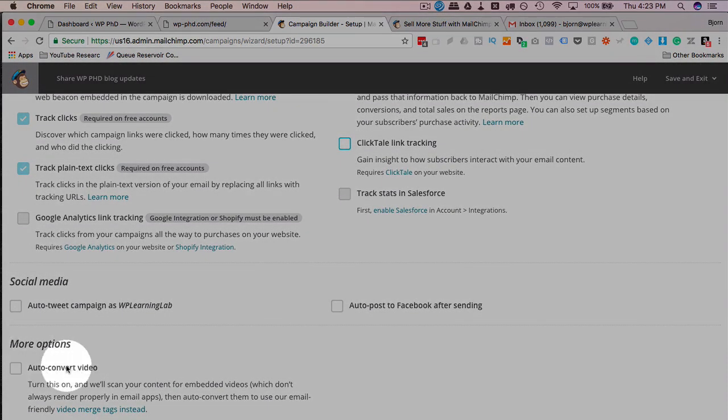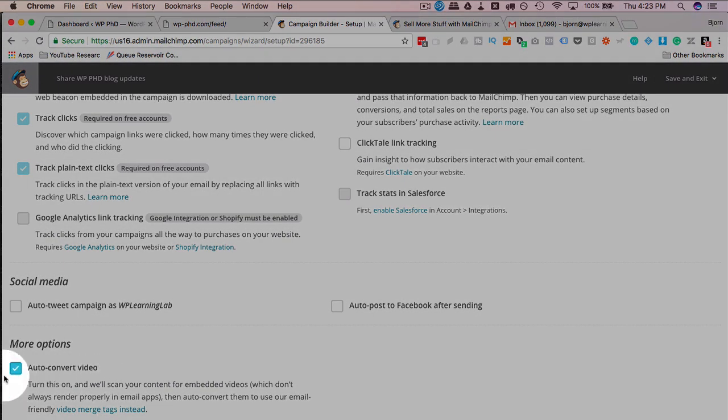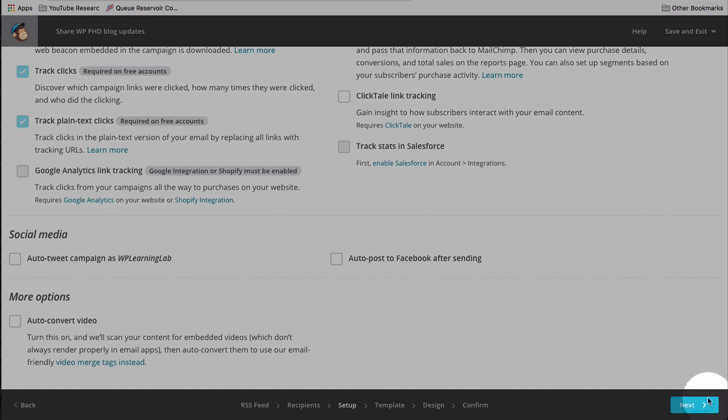And then if you're including video in your content, choose this option to auto-convert the video, because sometimes when you embed video in emails, it doesn't work out quite right. The video is never playable in the inbox, but ISPs filter out the content, and it can get garbled sometimes. So Mailchimp has this automated way of converting it and making it work a lot better. So choose that option if you're sending out videos. That's the last option on this page. Click on Next to go to the template.